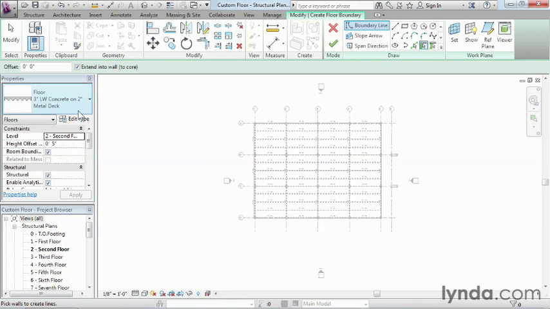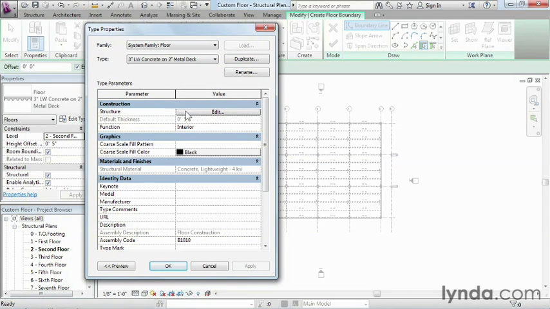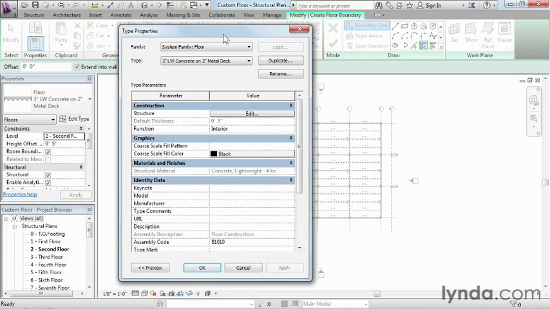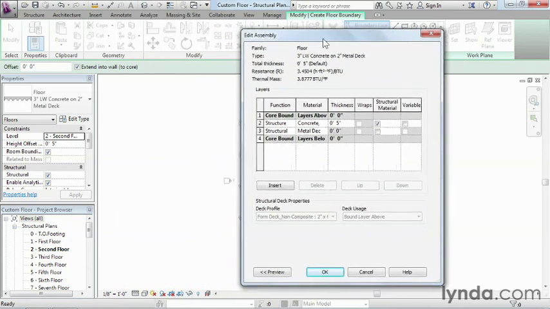Now, in order to be able to see the properties of this floor and understand better how it's constructed and put together, all we have to do is move down here to this button that says Edit Type and click on that. Then the next thing is going to be Edit Structure. So always remember, if you need to modify a floor, do Edit Type, then Edit for the structure. And this will bring us to the Edit Assembly dialog box.